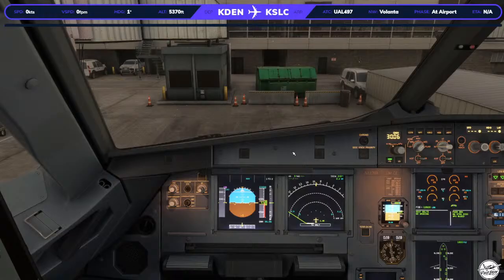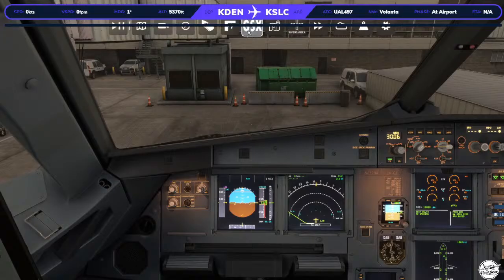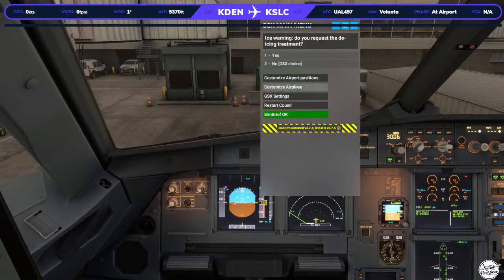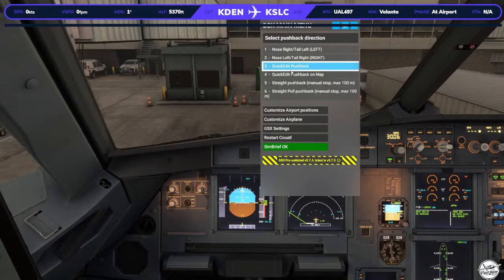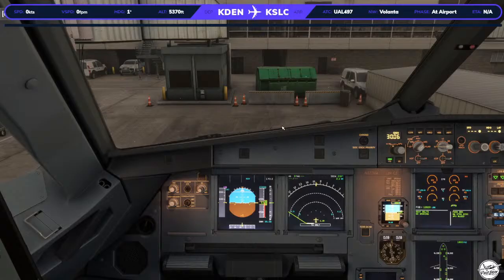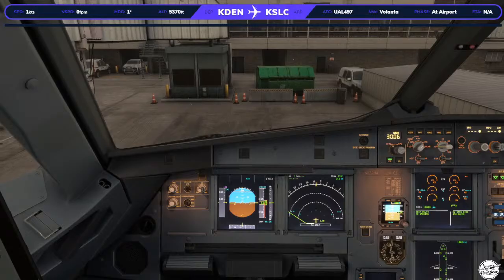Denver Center, United 497 at Gate Bravo 46 with information Hotel. We're ready for push to start. United 497, push straight back, top of first line, then Alpha taxi. Push back straight, first line, United 497, call for taxi. Alright, let's push back. Release parking brakes. Parking brakes released. Man, center's giggly tonight.